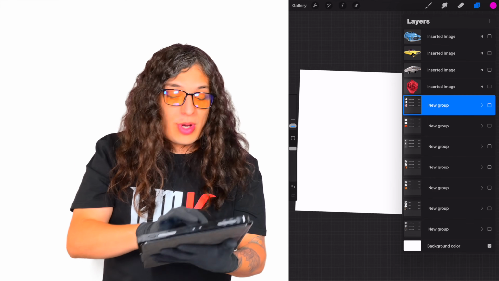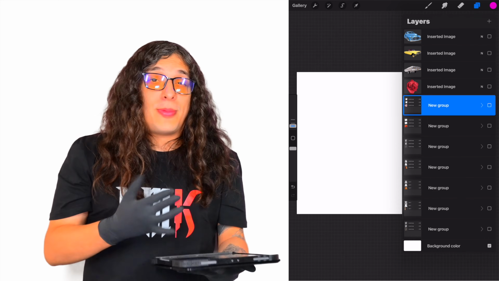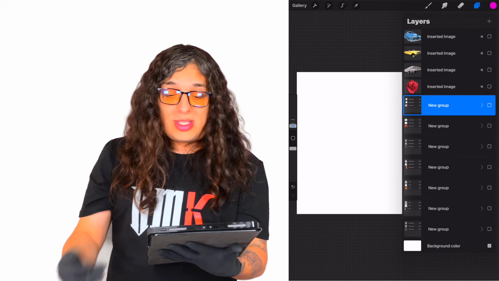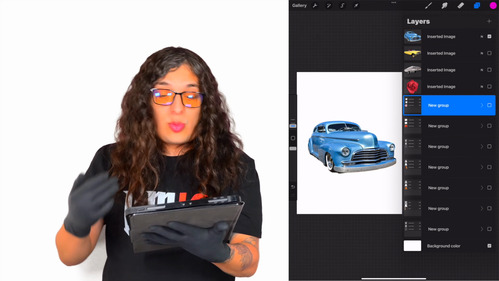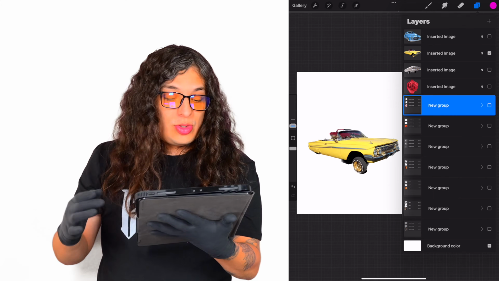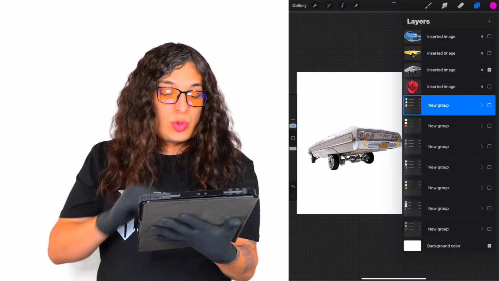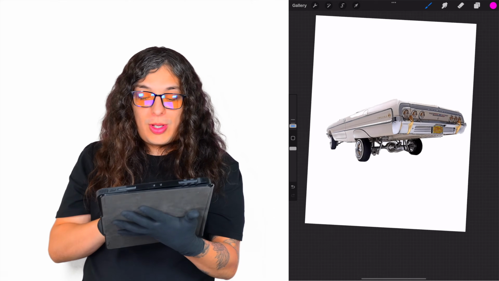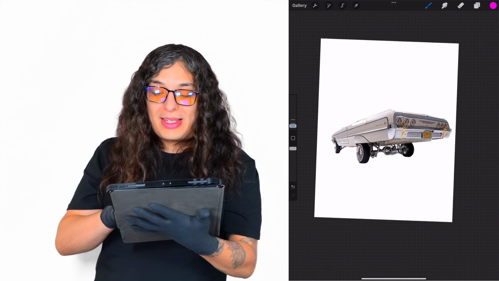Now, keep in mind, this process can be applied to almost any realistic image that we come across that we like. So for this example, I want to do this again with a lowrider. Let's use this one right here, for example, as we do have some more detail that's open in this area. Let's do that exact same process.